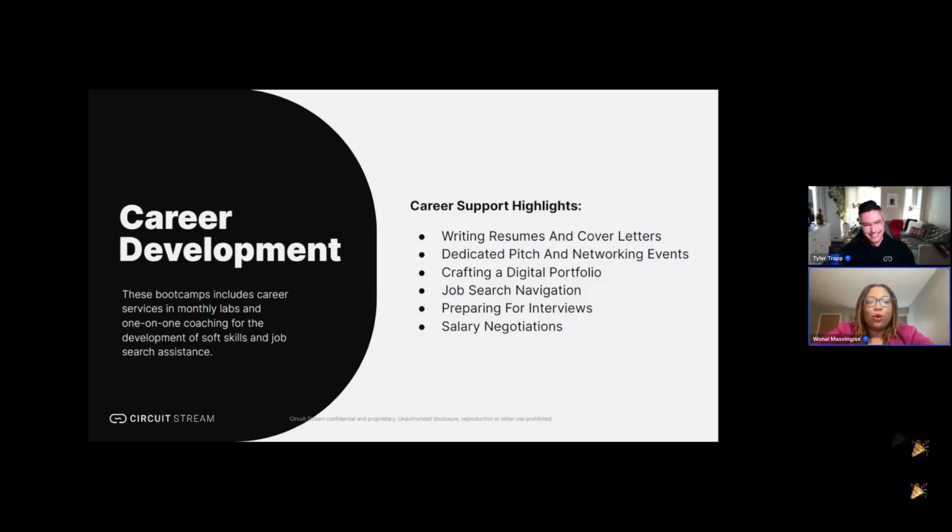All right, so our boot camps include career services and monthly labs, as well as one-on-one coaching for the development of soft skills and job search assistance. Our 30-week boot camps also come with additional career support and guidance. And these include writing resumes and cover letters, dedicated pitch and networking events, crafting a digital portfolio, job search navigation, preparing for interviews, salary negotiations, among other topics.